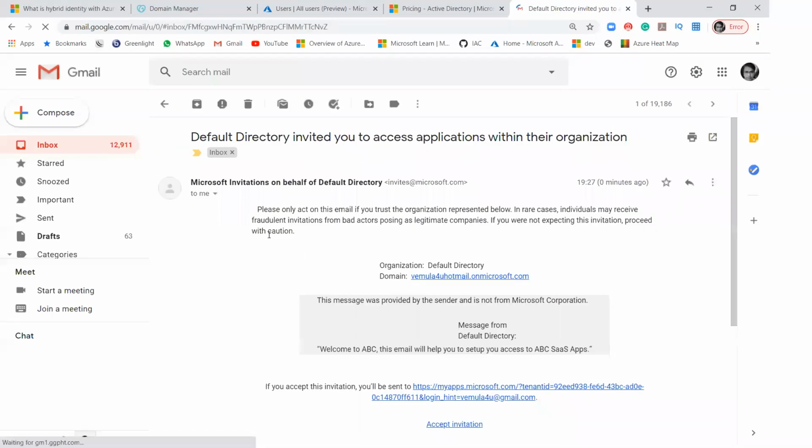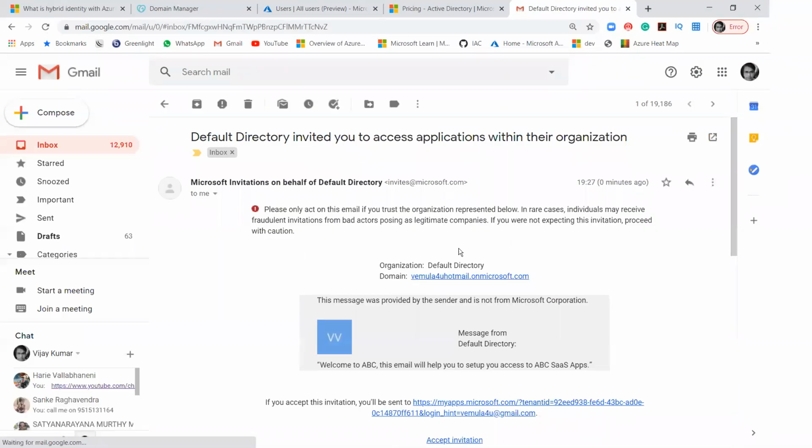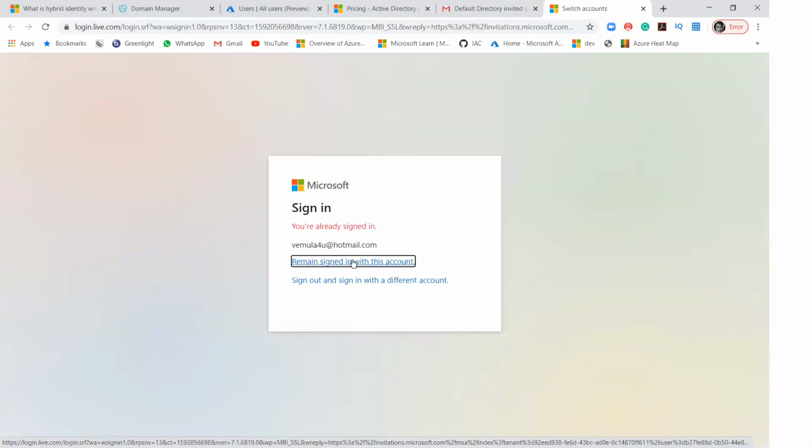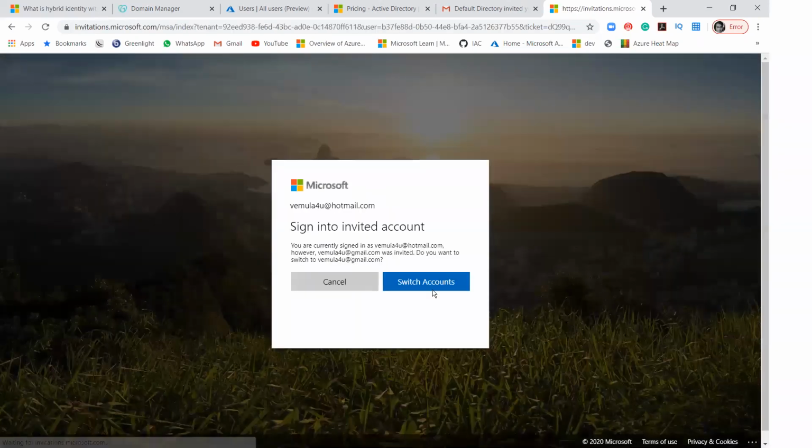Right, so this is the invitation that you got. This says, okay, this is the organization, which is the default directory. We'll understand how to change all these things, and this is the message that you sent to the external user. Then he has to accept. So he will be accepting this by clicking on accept invitation. Once he clicks on it, he will be asked to authenticate or validate himself, and that ID will be active.